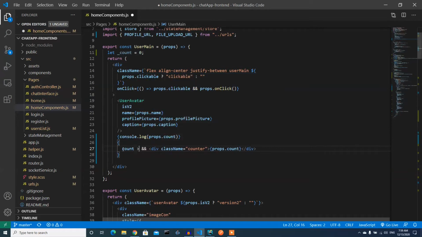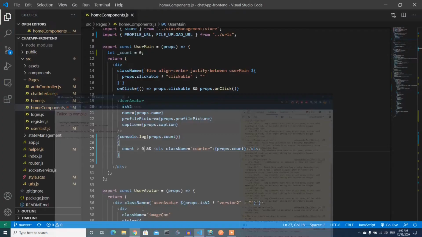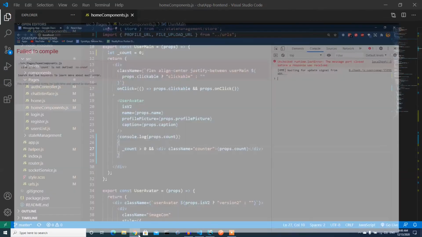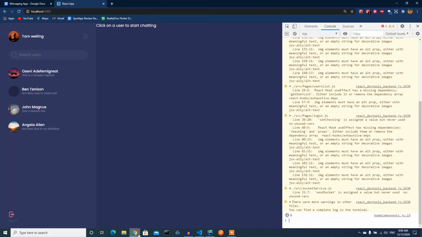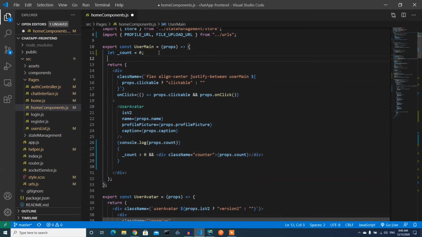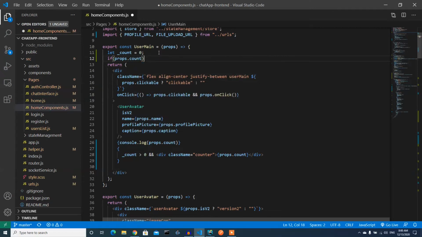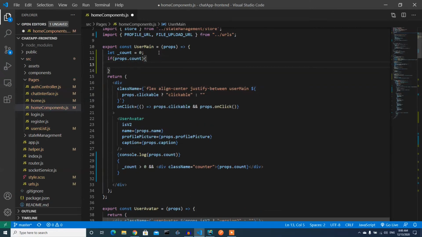So count is greater than 0 and this. So count is not defined. Let's define it here. Oh, okay, underscore count. And let's check again. Alright, so we didn't see anything. So what we can now do here is we can say if props.count. So if props.count exists, then we can now check the integer version.